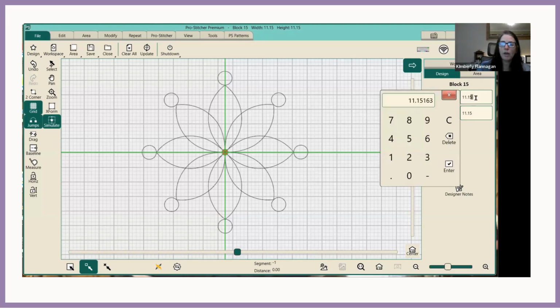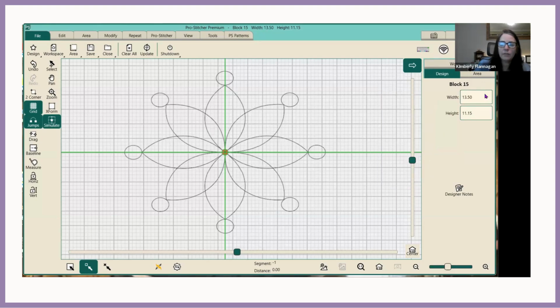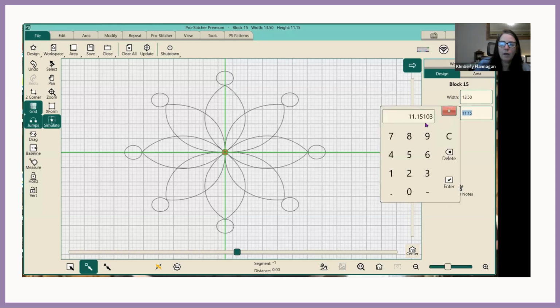I can come in here and put my cursor in that box, and it will bring up this little, I call it a calculator, but it's not really a calculator. I'm not adding anything, but that's what we're going to call it because that's what I call it. I can clear this out and say I know that I exactly want this to be 13 and a half. I can put in the precise measurement of what I want that to be. And it's 13 and a half wide. I also have to come in and make it that tall.